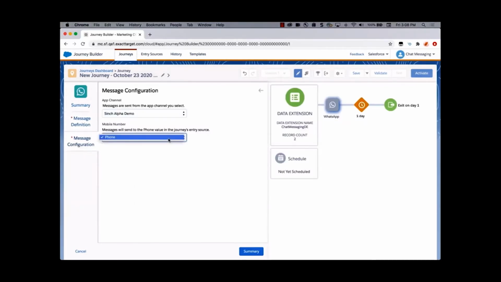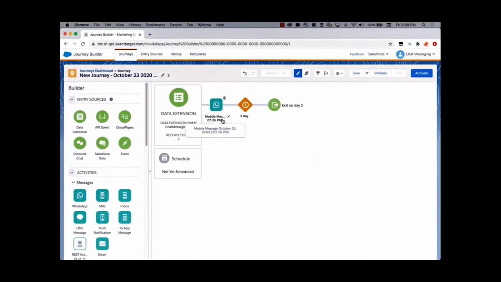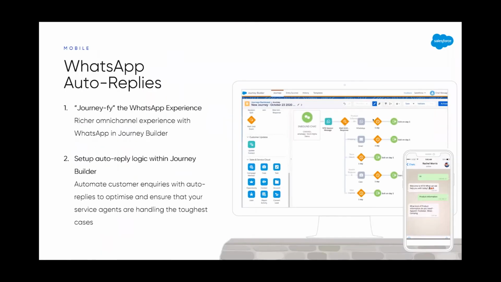Select the field in your data extension that holds the mobile phone value in the entry source. Once your activity is configured, you're good to go. Now shipment information will arrive to your users when you activate the journey. So we've just seen how to set up a transactional notification message using Journey Builder. Next, let's talk about another use case for WhatsApp messaging: auto replies.